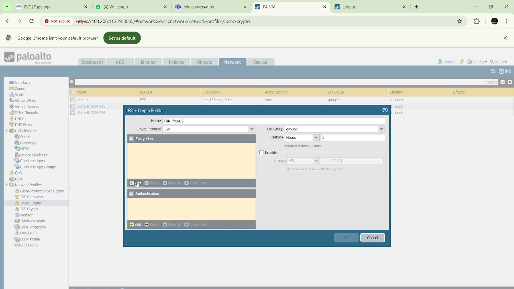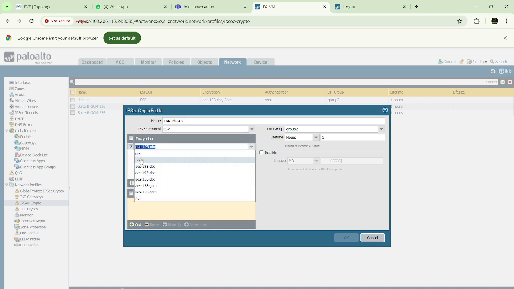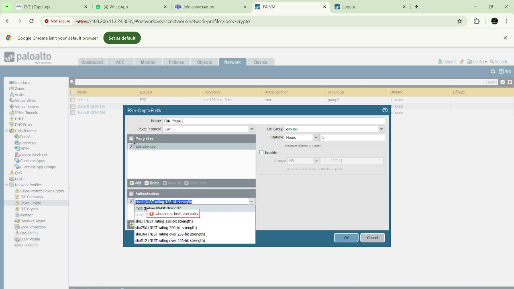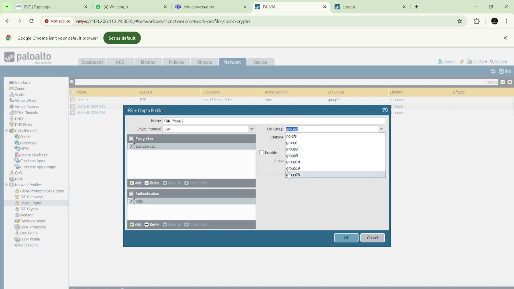In the encryption, go with whatever you want. I am going with AES 256 CBC. Authentication means SHA; I am going with MD5 here as well. Go with the higher group. The lifetime will be 1 hour, which I think is also the maximum. We will go with that 1 hour.